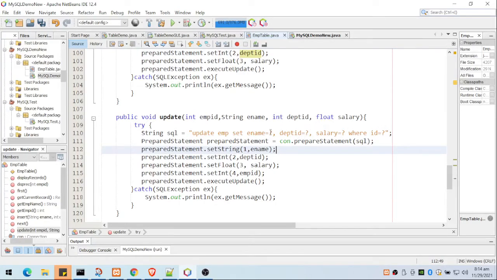So here's our first parameter, ename is actually a string. So prepared statement dot set string 1, ename, that's the first parameter. Prepared statement set int dep ID, which is my second parameter. Prepared statement set float 3, salary, that's my third parameter. And prepared statement set int 4, MID, which is my fourth parameter here, the first question mark. And then next we just execute update.